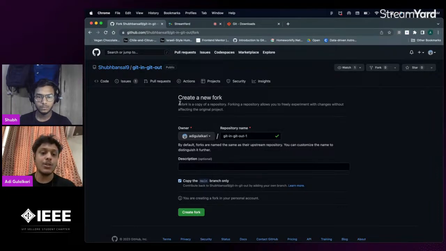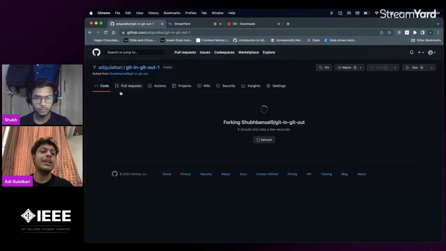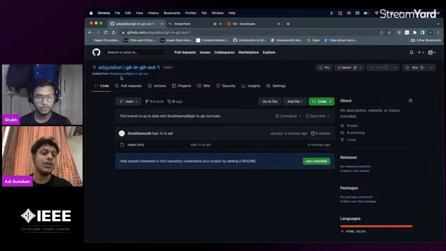So let's just do that. We'll fork it, and if you want a description, we could add a description here. It says we can copy just the main branch, or you can copy all the branches. Everything is possible. Right now, let's just create the fork. You can see that now it is Adi Gulalkari, Git in, Git out, and it says forked from Shubh Bansal. So basically, I have copied all the code from Shubh's account and put it on my account, and that's here.